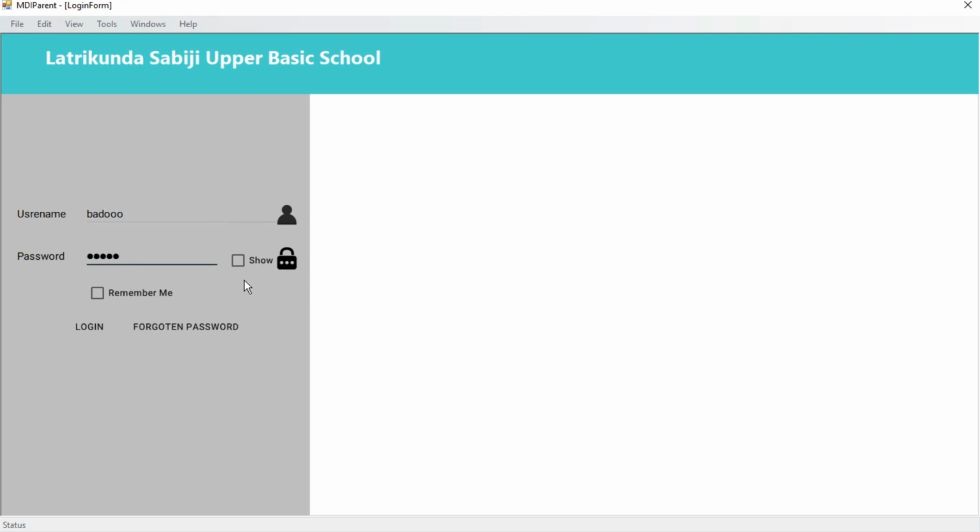It will work, you know. It always stays in here. You see, always staying. It's not going. So now what I want, if I click this show, I want this thing to be visible, to bring my plain password 1 2 3 4 5. If I uncheck it, I want this thing to go normal like this. Okay, so let's do that.